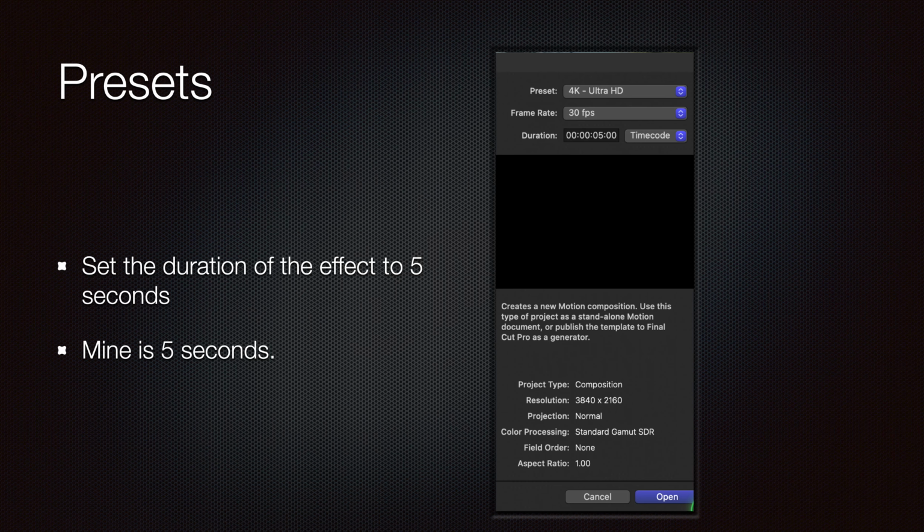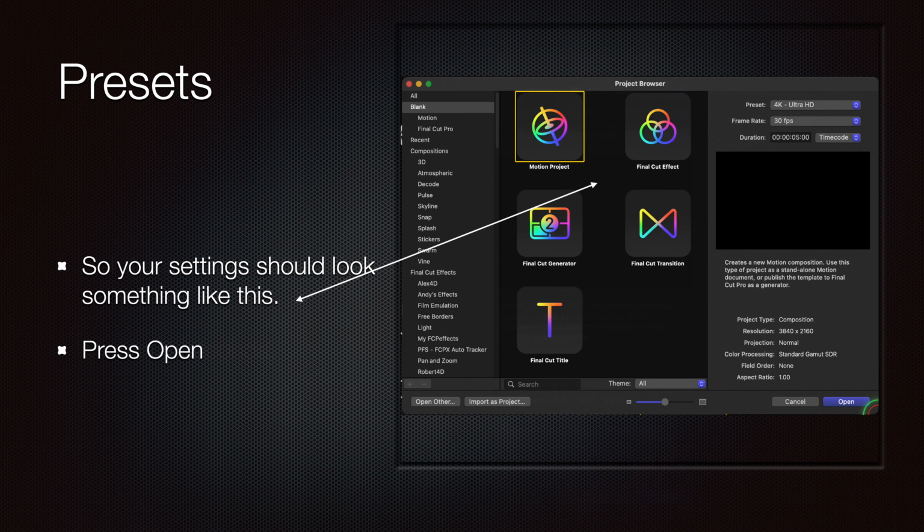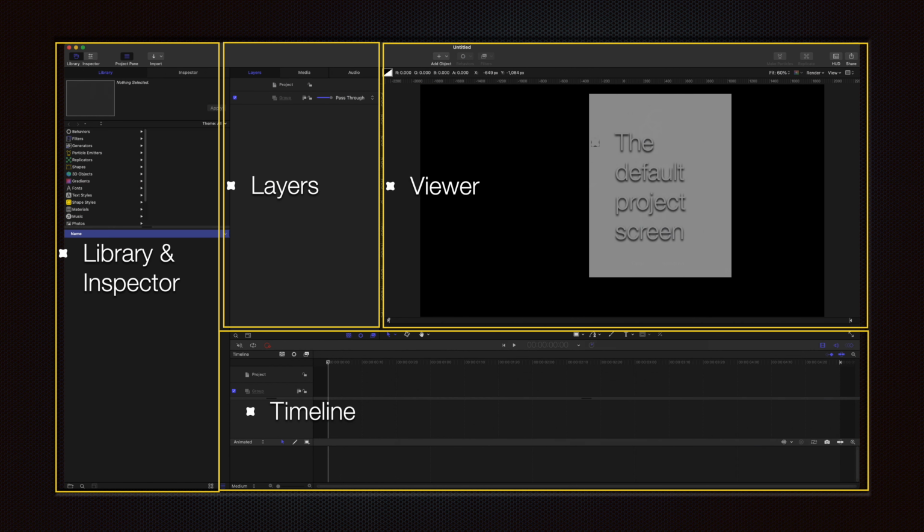Now set the duration of the effect to 5 seconds. Now you can see in that duration band there's lots of seconds and fractions of seconds. You just need 0.5 in that frame there. So it's 5 seconds. So your settings should look something like this. Now you can press open. And up comes your main interface.